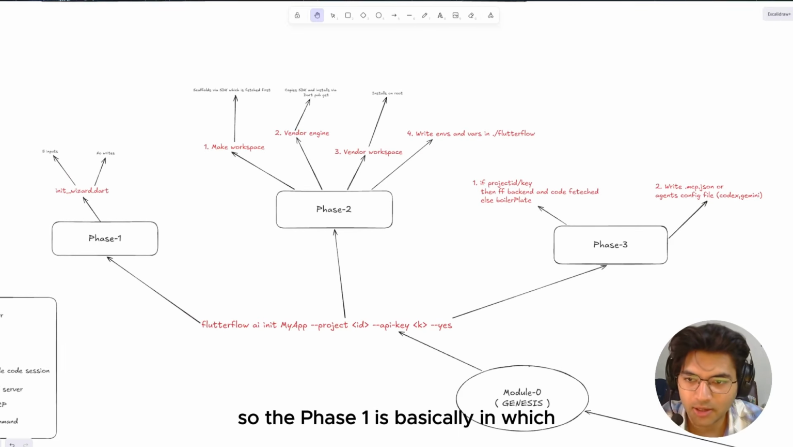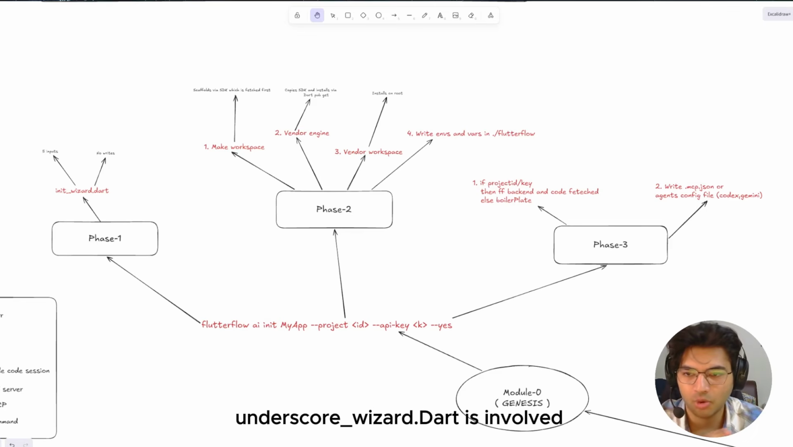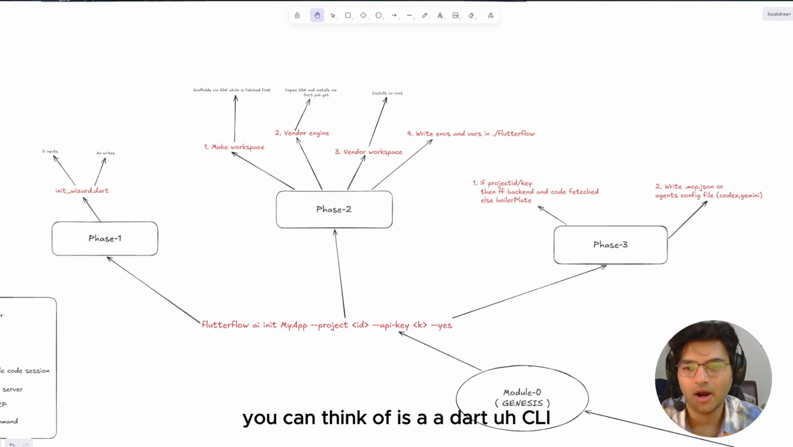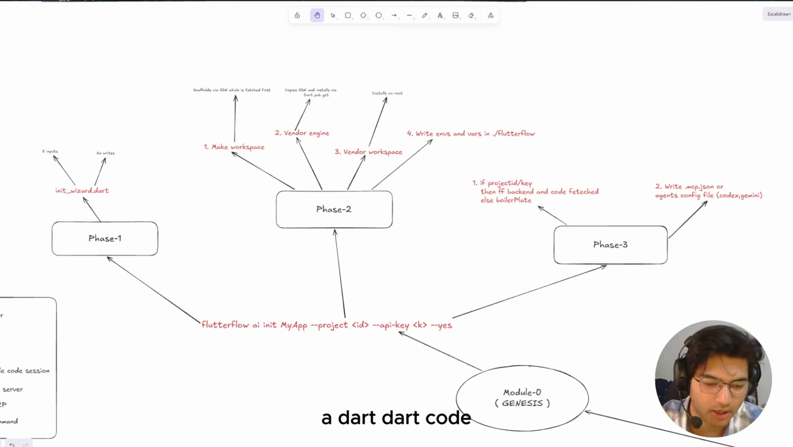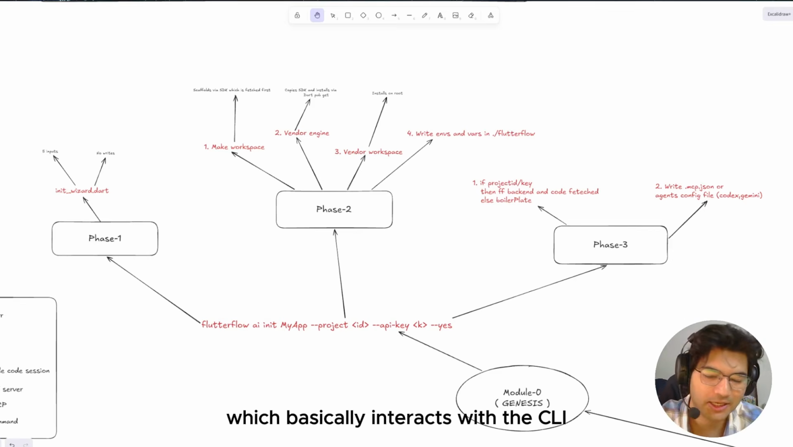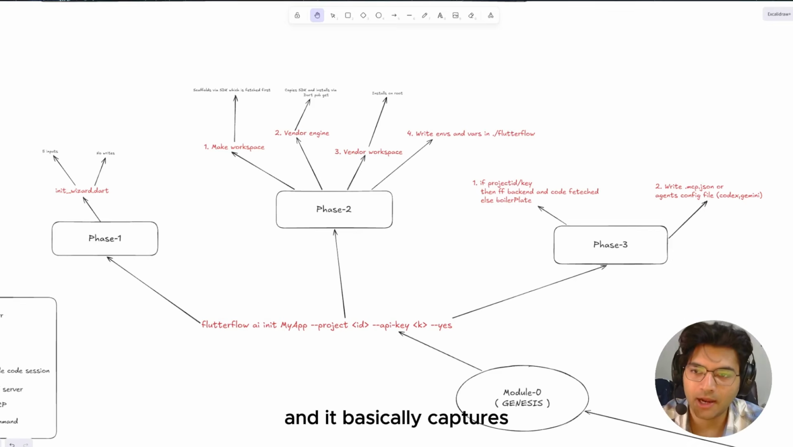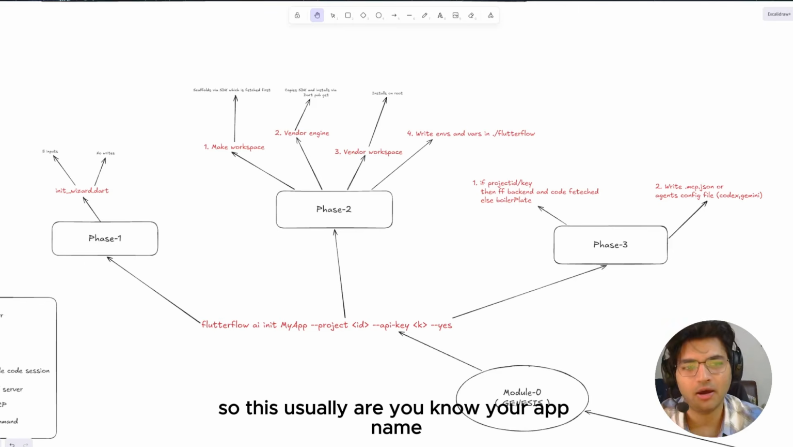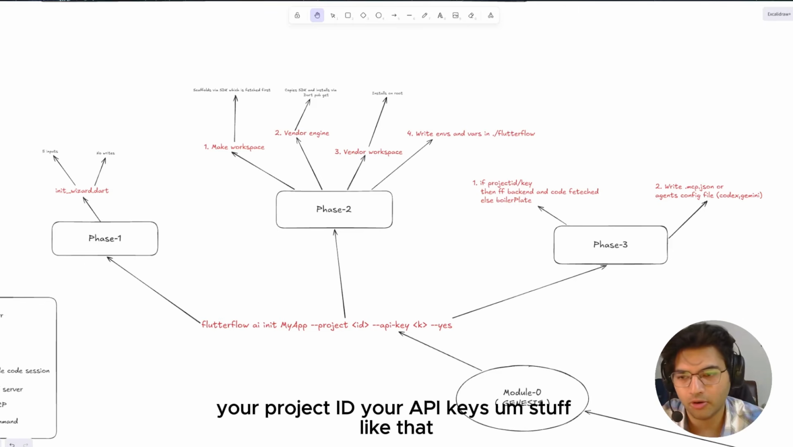Phase one is the one in which init_visit.dart is involved. You can think of this as Dart code which interacts with the CLI, and it captures the flags and inputs of the user. These are usually your app name, your project ID, your API keys, stuff like that.